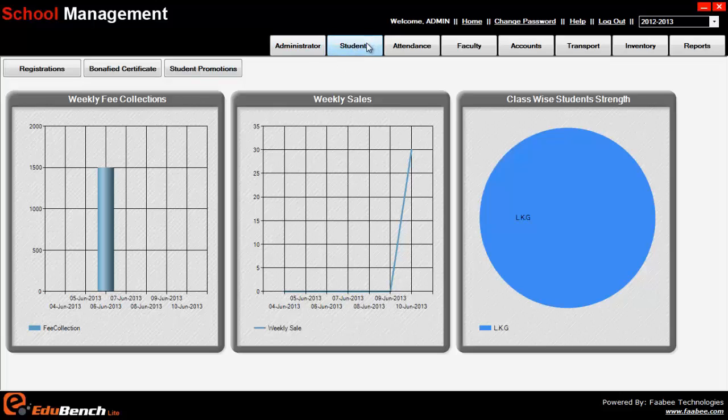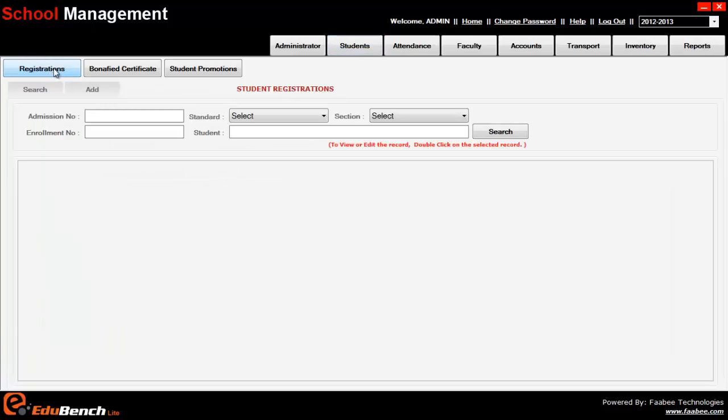The Students tab is required in order to enter the student details and to feed all the data related to students. Basically, you have three functions under the Students tab. One is the Registration tab. This is used to add the students and to search the details of the students whenever it is required.